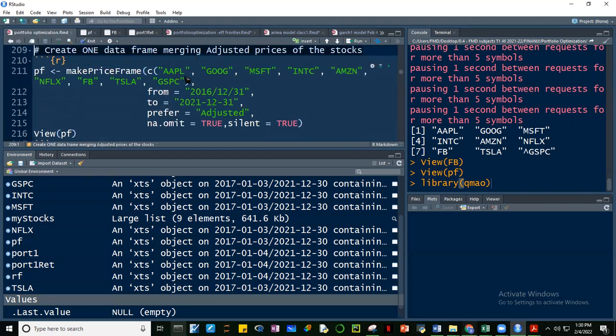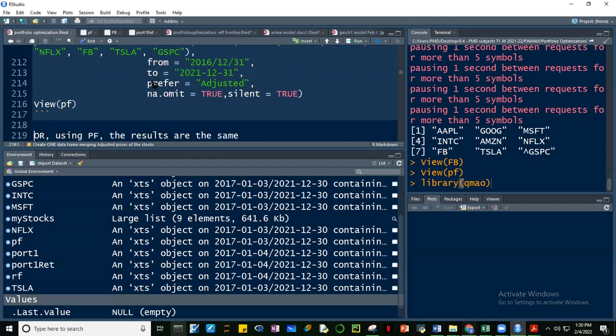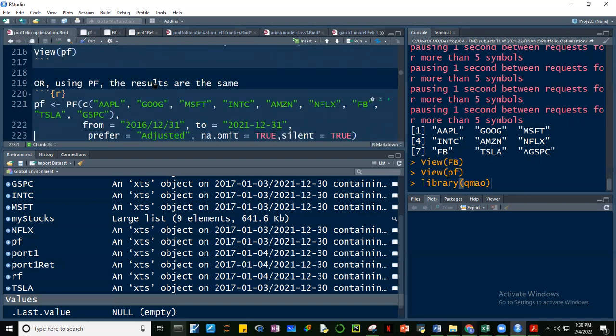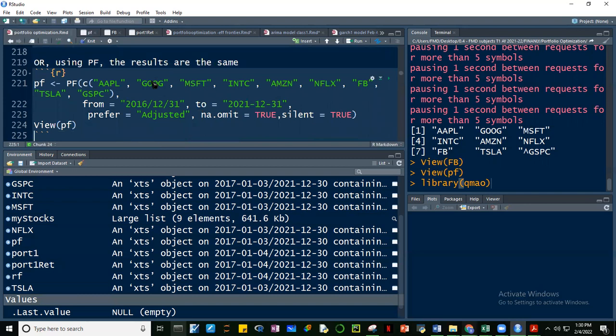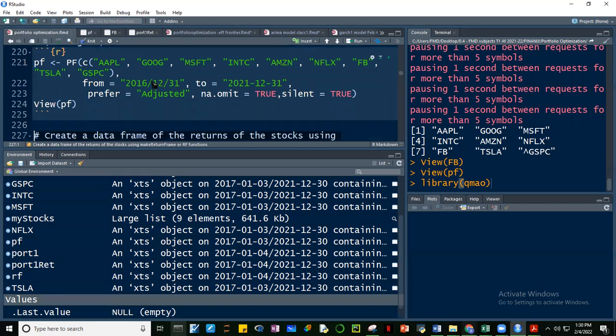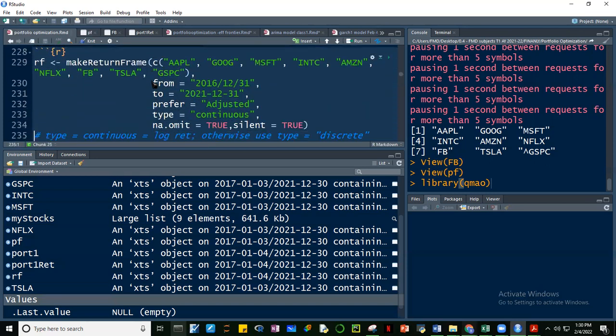The full name is make price frame, okay? But the shortcut is PF. And this is coming from the QMAU package, which is the Quant Mode add-in library. Okay. And then we can also get the RF.